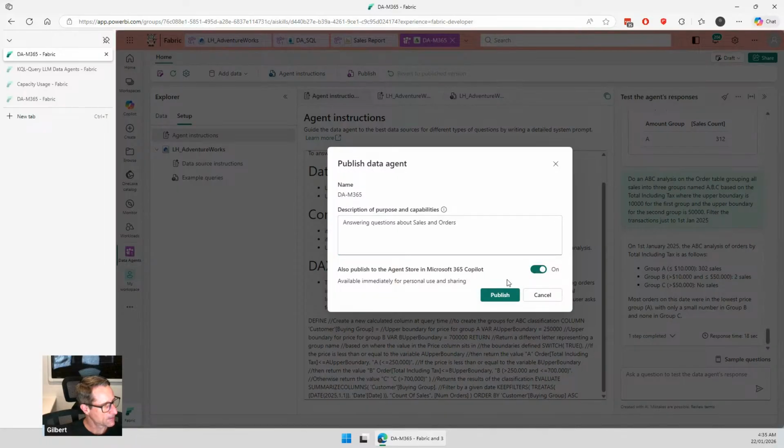So I'm actually going to enable that and click on publish. What this means now is this data agent will be available in Microsoft Teams and Microsoft M365 Copilot if you have it available. Previously there were certain ways you could use the data agent. One was within Fabric, which I'll show you, and the other was using the APIs, which I'll also show you.